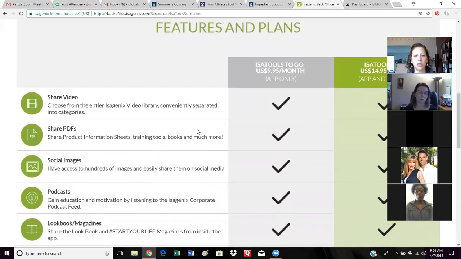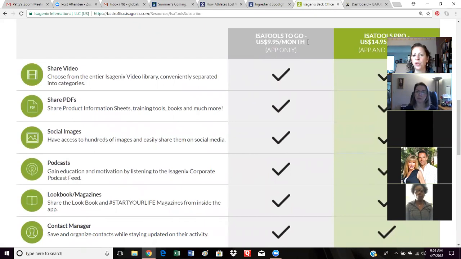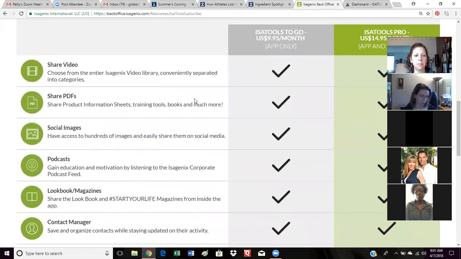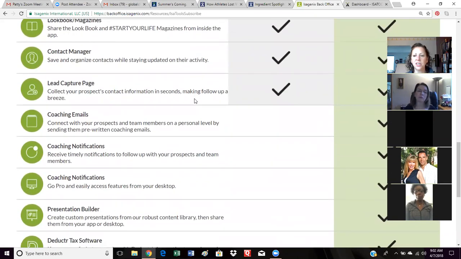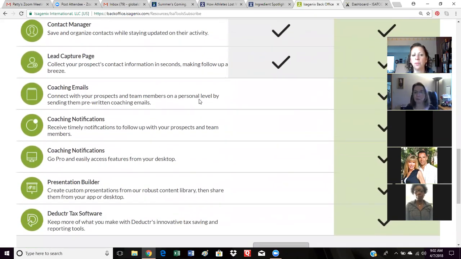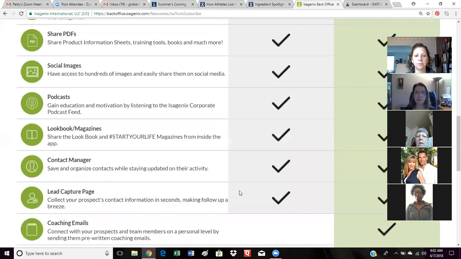It gives you a 3-minute video on what this app is about, and then it shows you the features when you scroll down, with just the phone app, and then with the phone app and the desktop. With the desktop, it costs a little bit more each month, but you get a little bit more. You get the coaching emails and notifications. You can build your own presentation builder, and it comes with free tax software, kind of like QuickBooks, but it's deductor tax software.